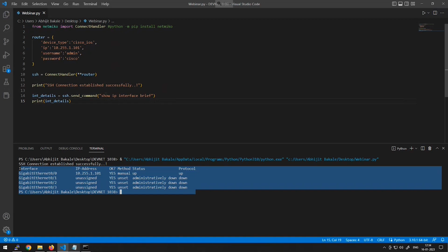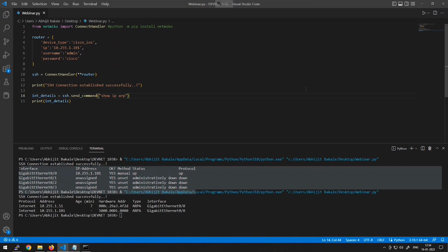Now I can also change this command to something else. Let's say show IPR. I'll change it to show IPR to look into the details of R. Save it, run it again, and there you go. It prints out the details related to R.